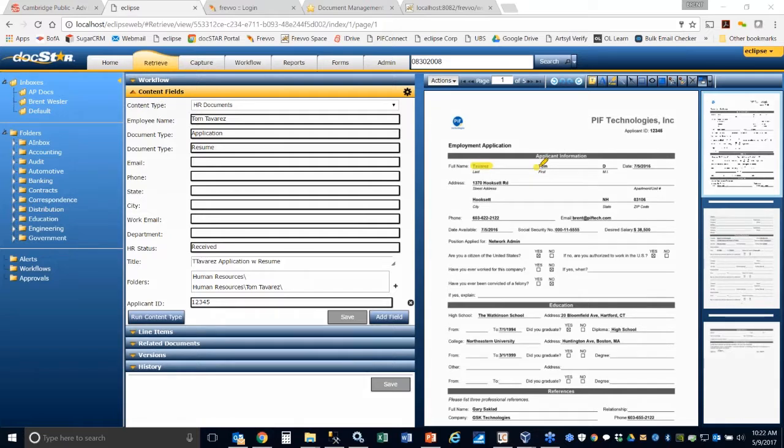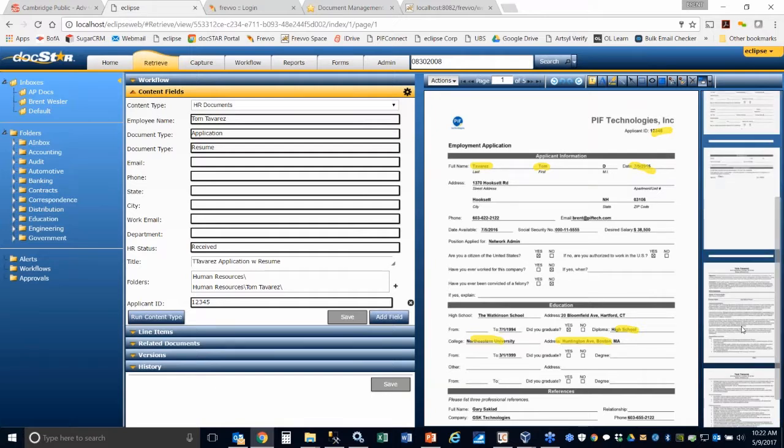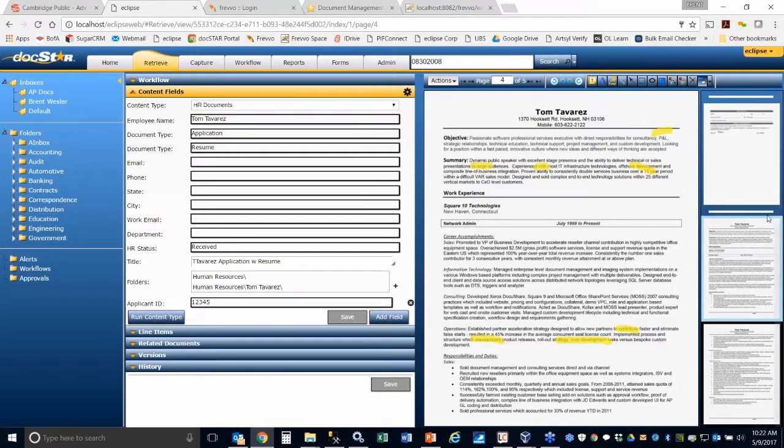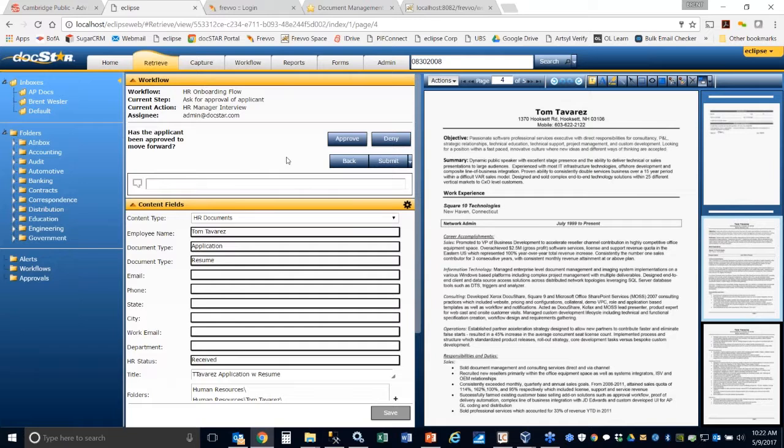Okay. Now, if we go to the following pages here, if we go down, you'll notice that the attached resume actually comes in as a following pages in this case. So this was the resume that we had found. Now in our workflow, we have, has the applicant been approved to move forward? Because there's going to be a number of different downstream processes that will initiate. Specifically, the ability to interview that person, maybe run a background check, what have you.